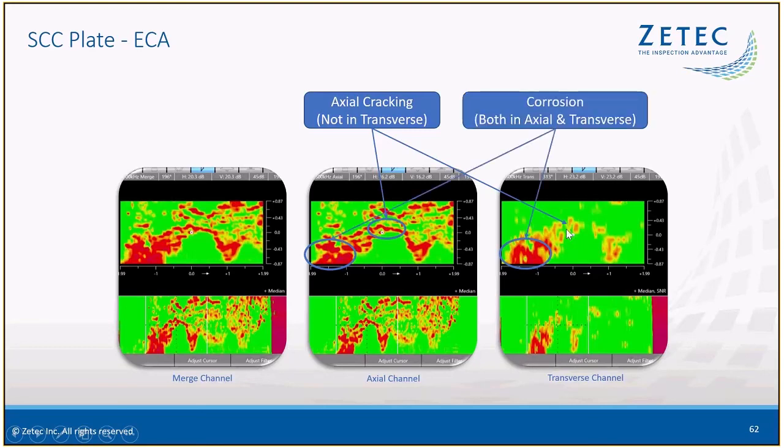In the lower corner here, you're seeing this area of indications, and you also see it in the transverse channel. So you know there that that's an area of corrosion. And so being able to take a lot of information, there's a lot of stuff going on in this part, and then start dissecting what is going on, and then relay that information.